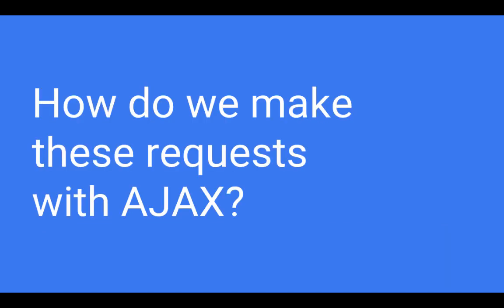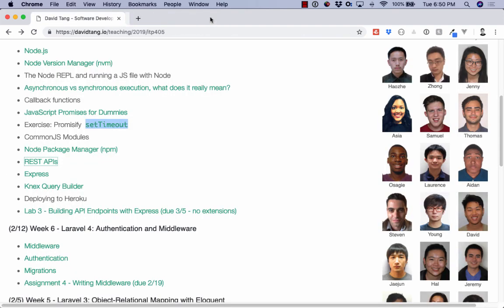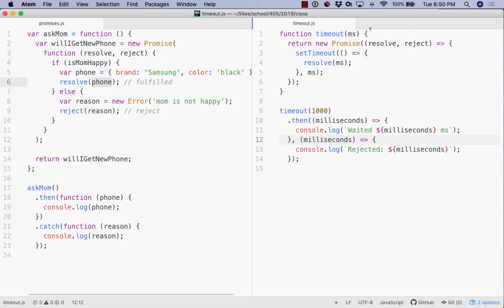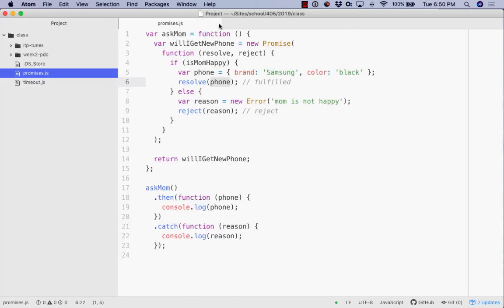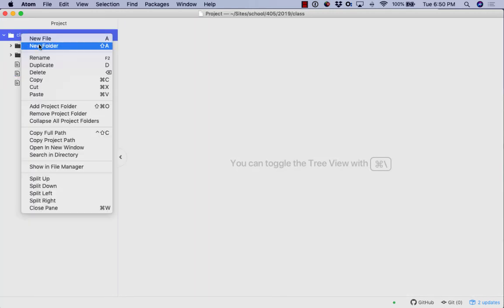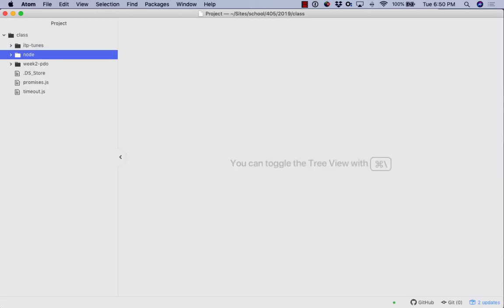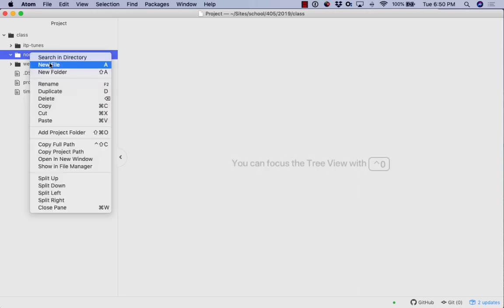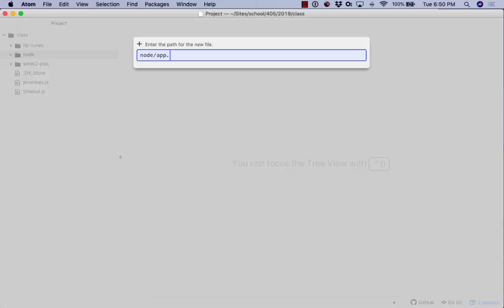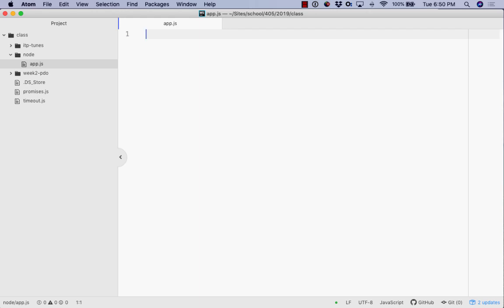Okay, so the reason I wanted to go over that is we're going to build a little API in Express, following the conventions and knowing where I'm coming up with this naming scheme. So in my folder, I'm going to create a new folder called Node. And then inside this folder, I'm going to create one called app.js. This will be the entry point to our app.